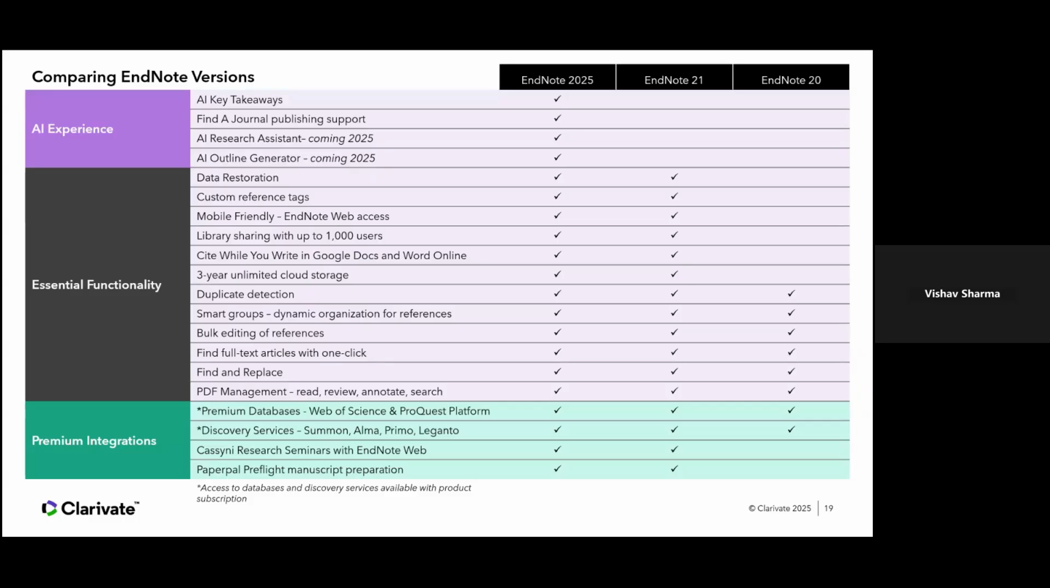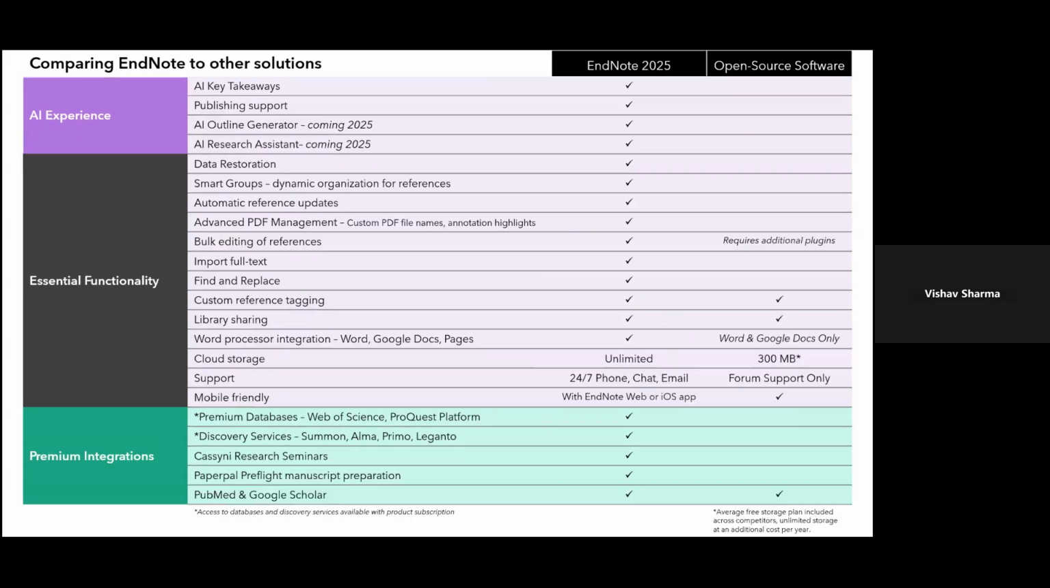Okay. So the one thing that you outrightly see here is the AI experience, right? If you compare EndNote 2025 with EndNote 21 and even with EndNote 20, the AI experience is completely missing in the previous versions. The latest version has a lot of AI enhancements, as you can see. Of course, there are other variations within essential functionality and premium integrations, which you can see, but this is the most superior version yet. And how does it compare with other solutions, right?